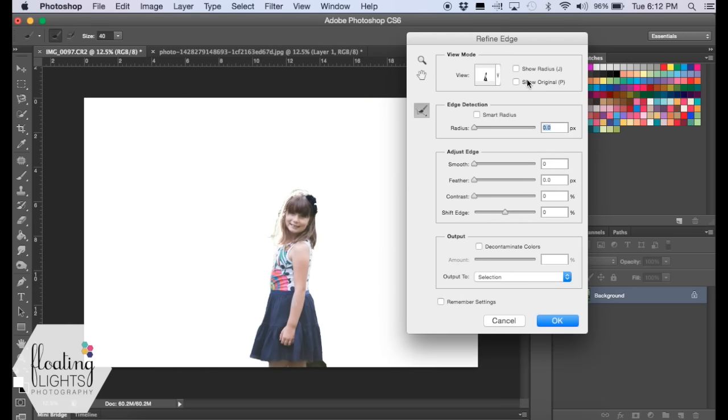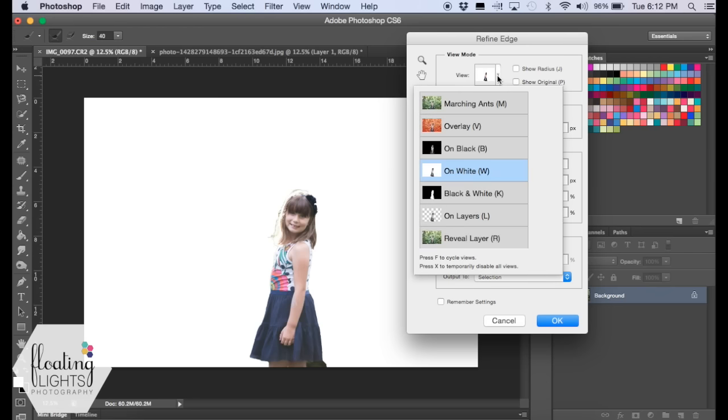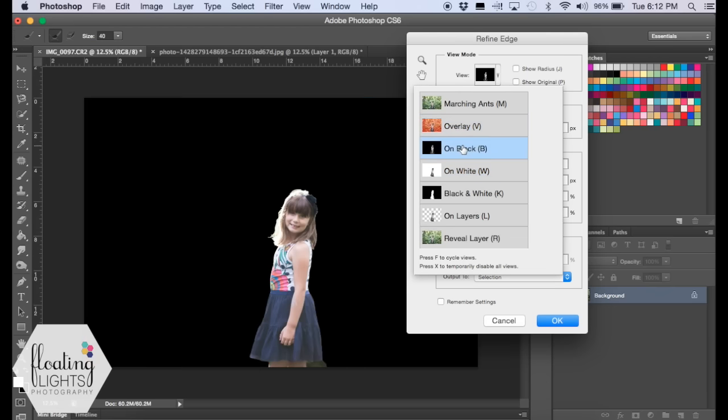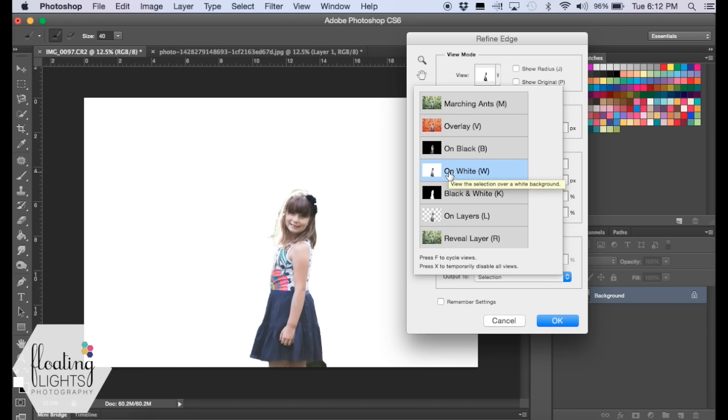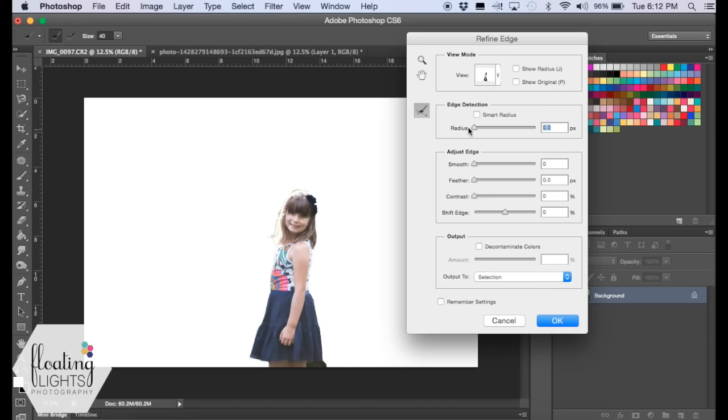And now that we're here, I'll just kind of run you through this little dialog box. So the view mode just tells you how you're viewing your selection. So you can view it in overlay, you can view it on black. For this one, we're going to view it on white. And edge detection, we're going to do that last. I'll show you in a minute.